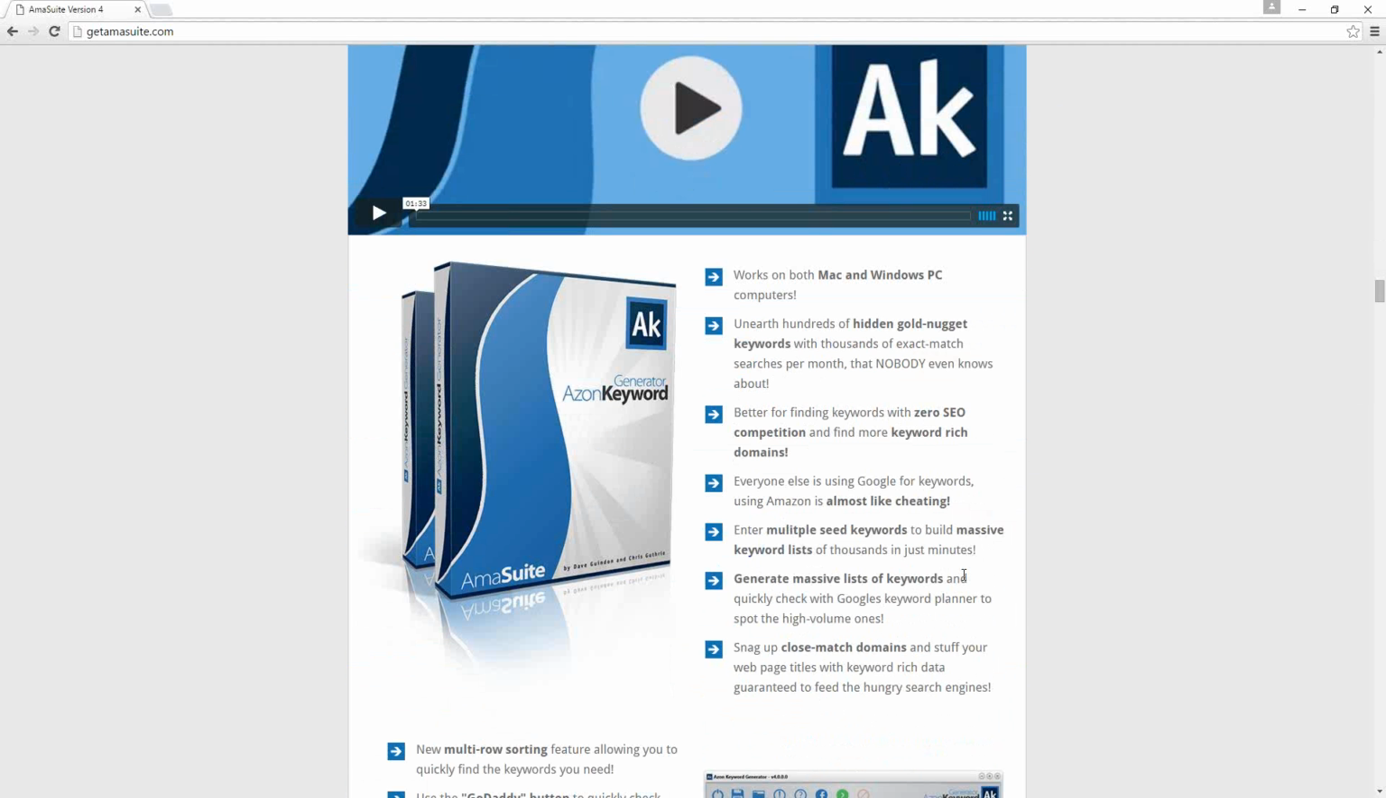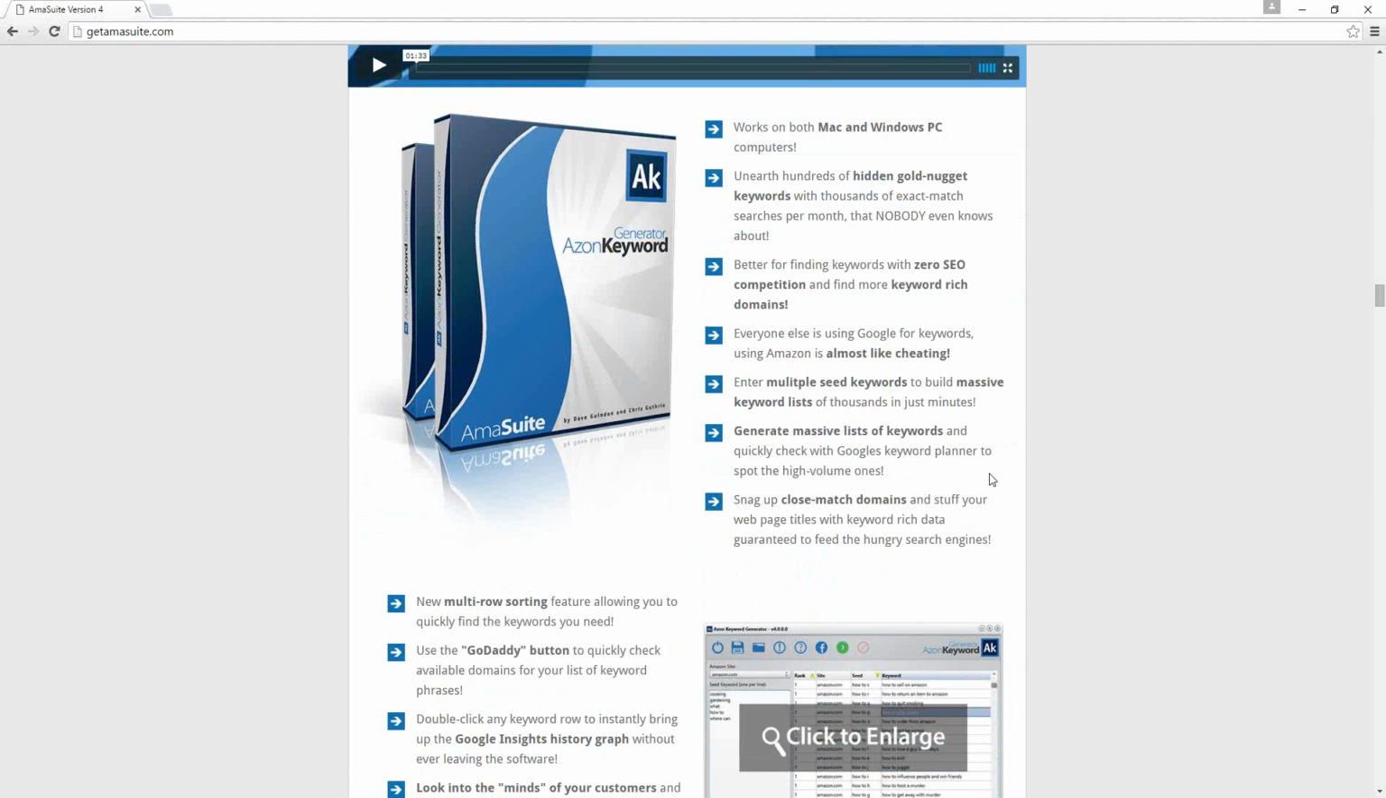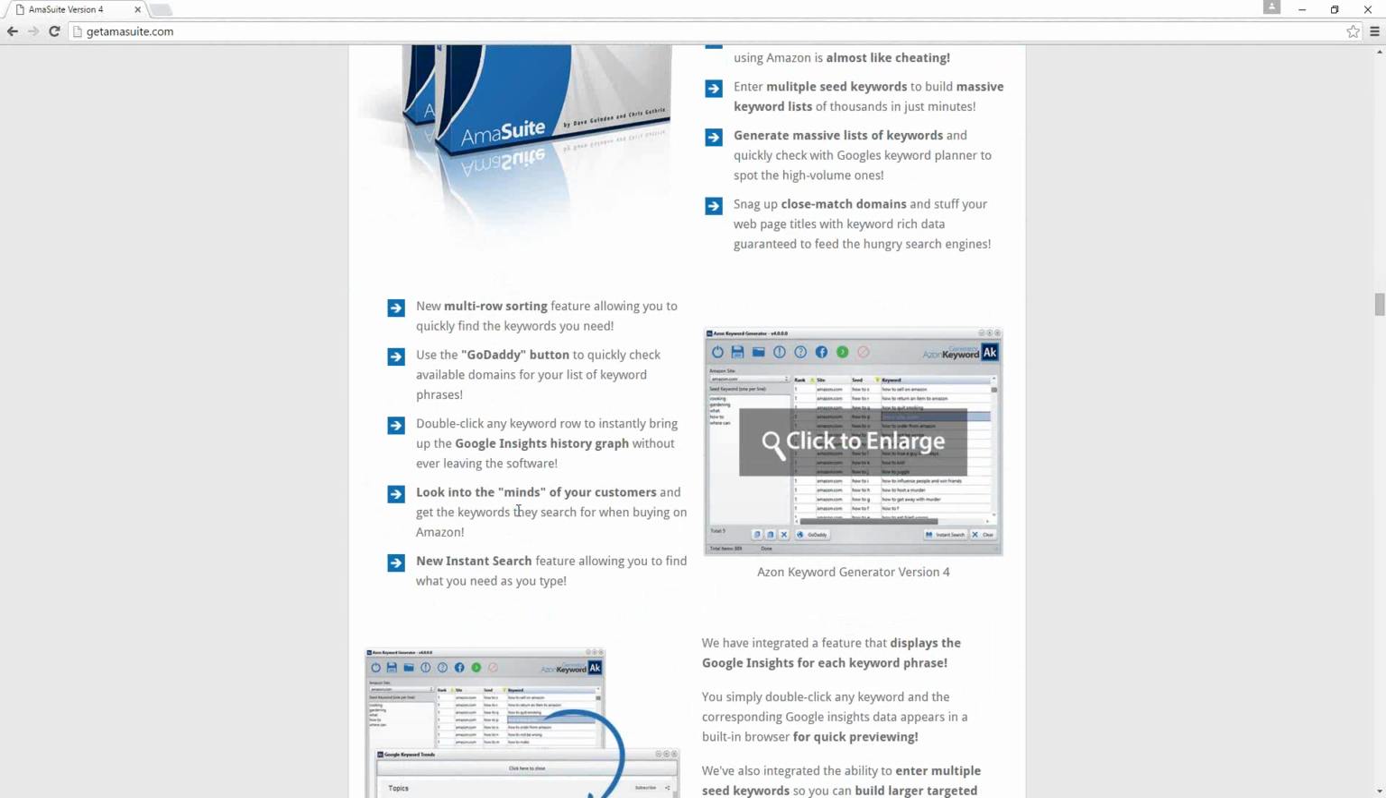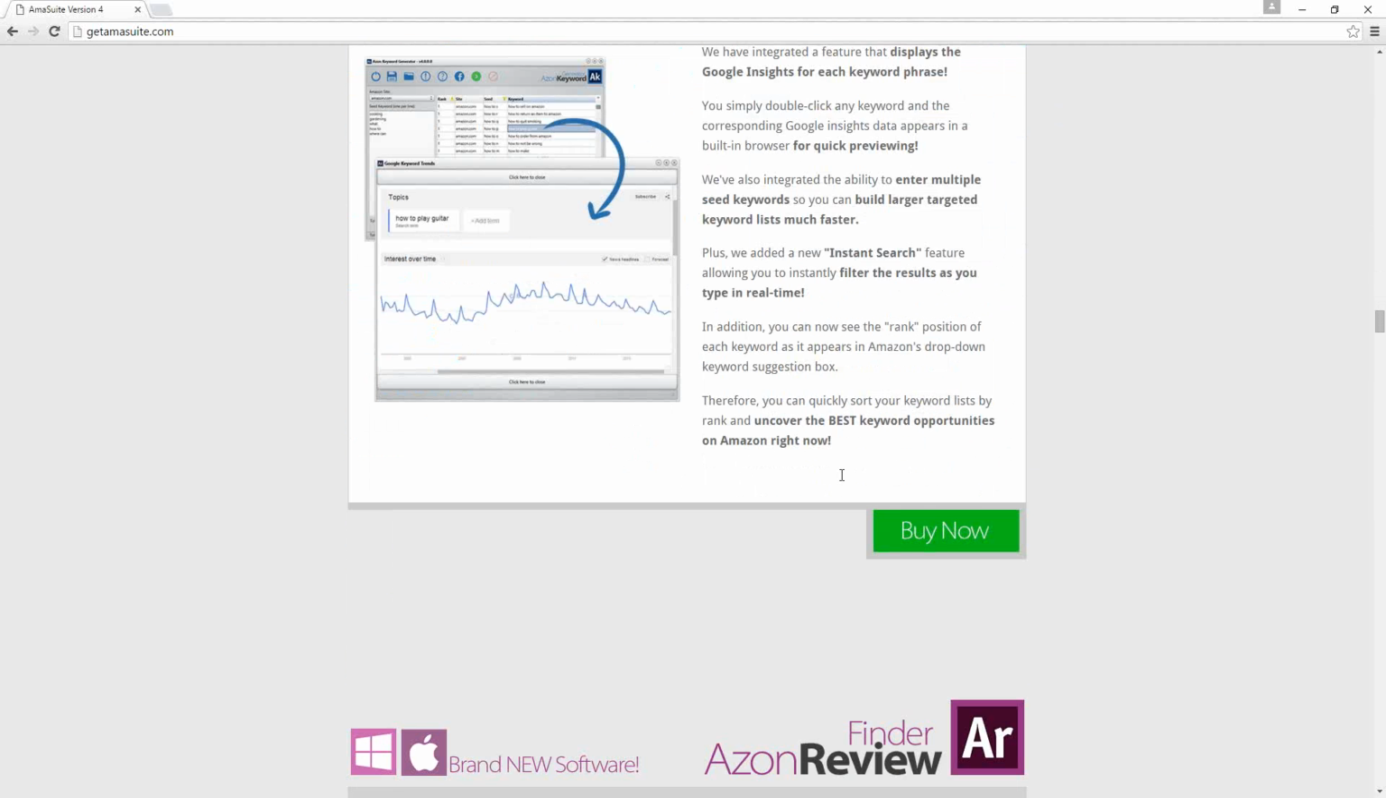However, you can still use it for some initial keyword research to find out what people are searching for on Amazon. Not all the times, but a lot of times that stuff can be a decent keyword phrase to try to target off of Google.